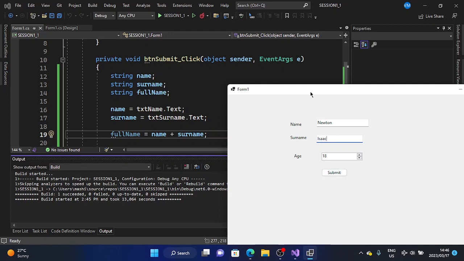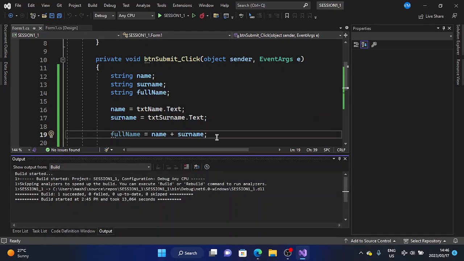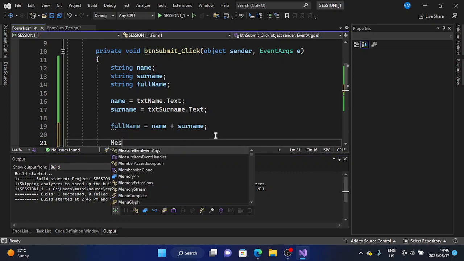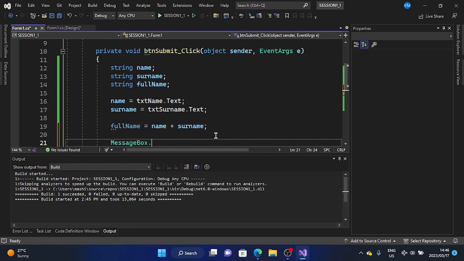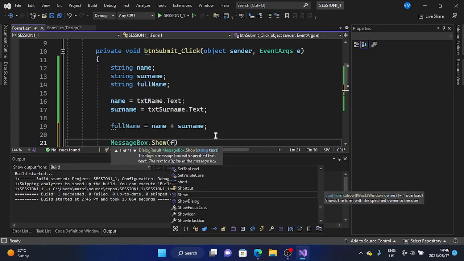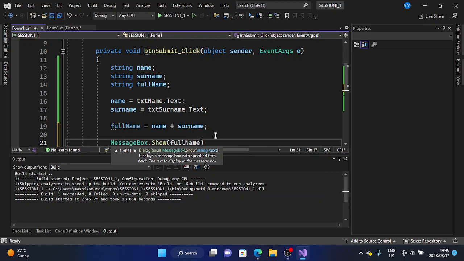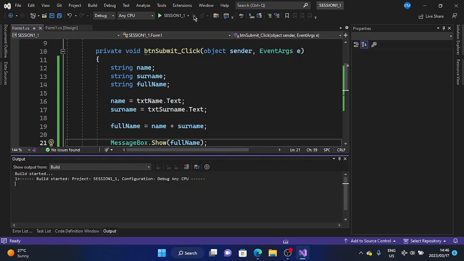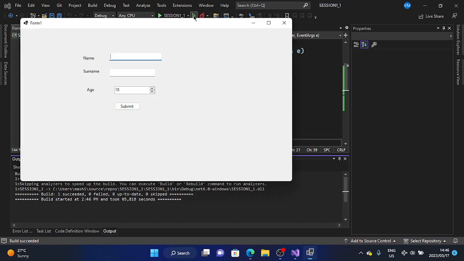So let's submit. Oh, we didn't display to see the result. So we need the output. I can say MessageBox.Show. Then I put the full name. Full name is a string, so no need to convert. Then I can execute this. Now it's building. Then I can say, okay, Newton, then Isaac. Then I can submit this. You see, Newton, then immediately at the end, it appended Isaac.